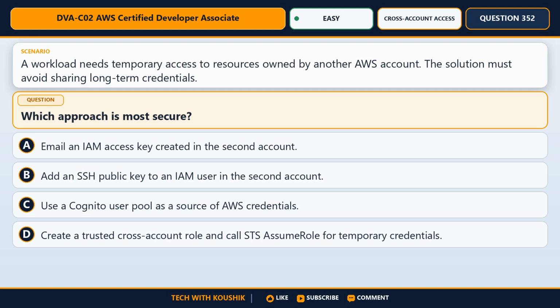Option A. Email an IAM access key created in the second account. Option B. Add an SSH public key to an IAM user in the second account. Option C. Use a Cognito user pool as a source of AWS credentials. Option D. Create a trusted cross-account role and call STS assume role for temporary credentials.